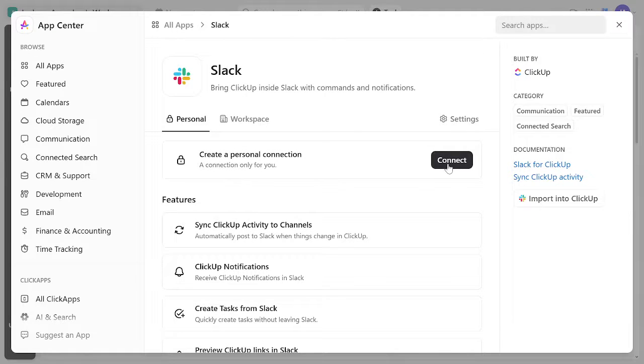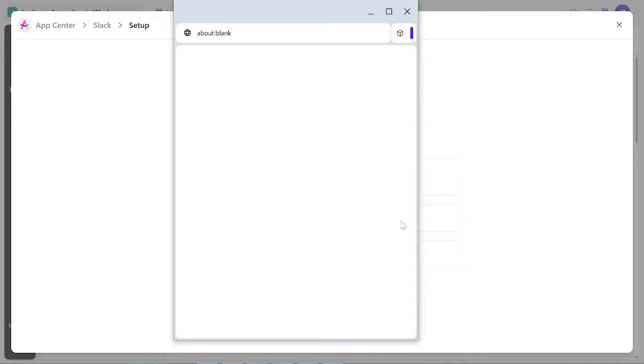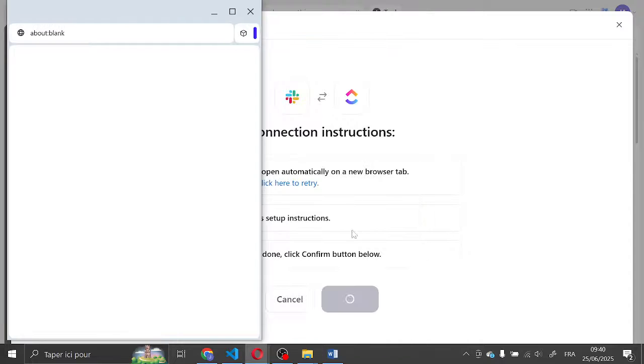You'll be prompted to authorize access to your Slack account. Click Authorize. This is crucial because it allows ClickUp to send notifications and updates to your Slack account.